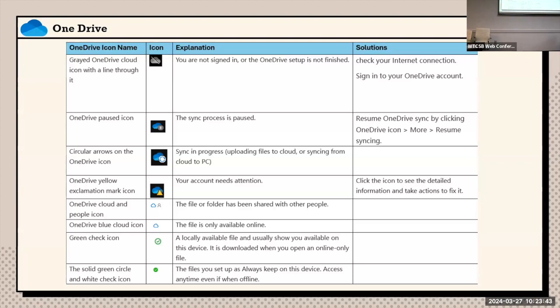All right, blue, but it says at the bottom, sign in, in process, uploading files to cloud. Oh, that's yours right there. Everybody click that OneDrive icon to make sure your OneDrive is being backed up. Your account needs attention.